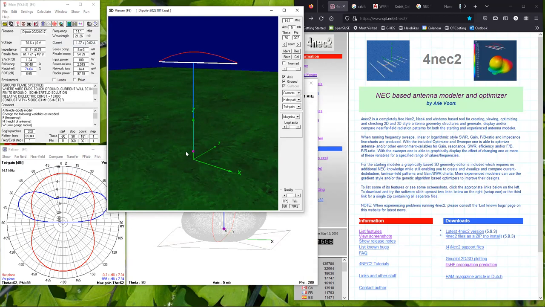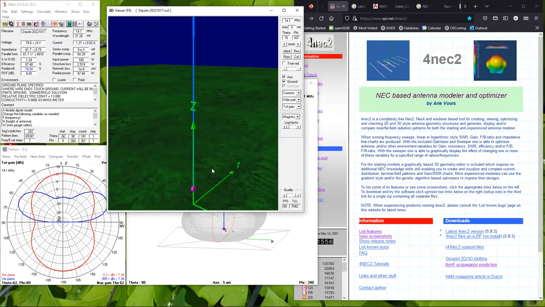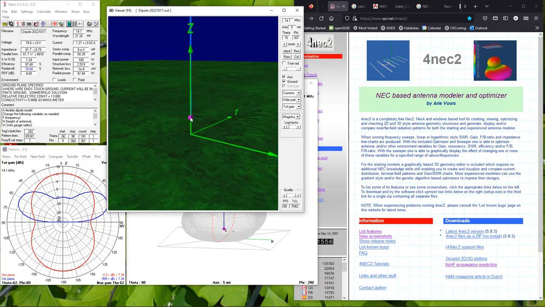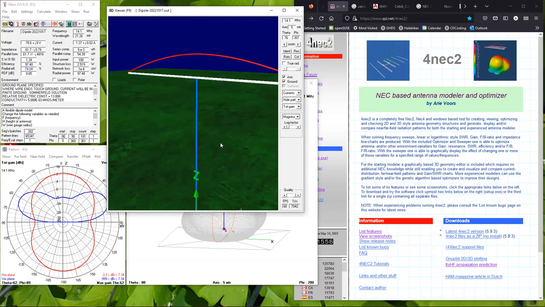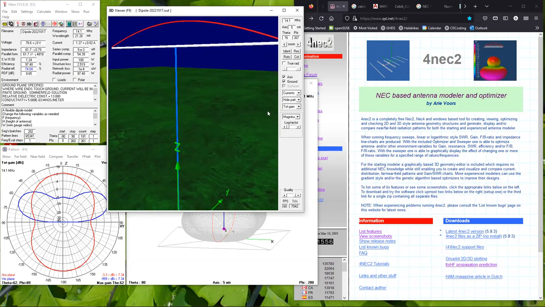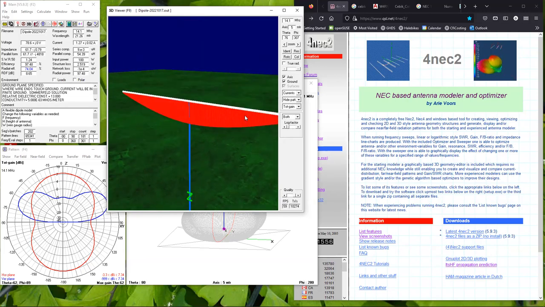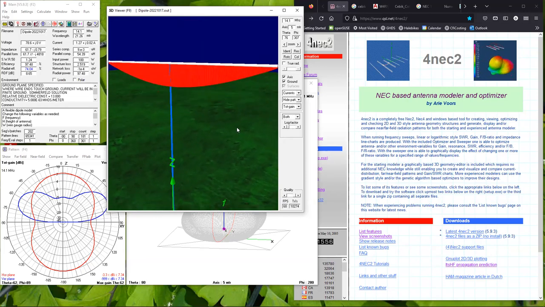And you can see down here at the bottom, you can see the source. That's the way that Fornac2 shows loads and sources and all that. And there's a whole bunch of other stuff I could show you here. It's not terribly important at this point.